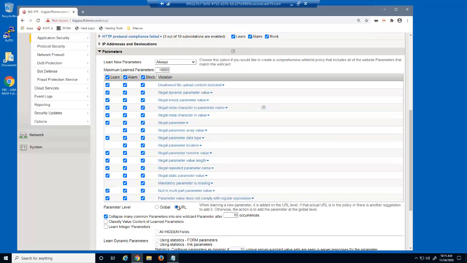We'll select the URL option. Using parameters at the URL level enables more granular security than using parameters at the global level. We'll select this option, which ensures that BIG-IP Advanced WAF will configure each parameter according to the data input by users. And finally, we'll select to enable the policy builder to learn qualities of integer or numeric parameters.